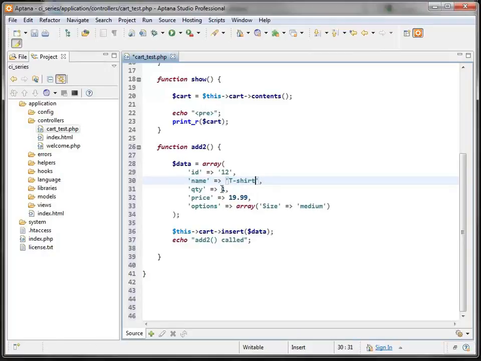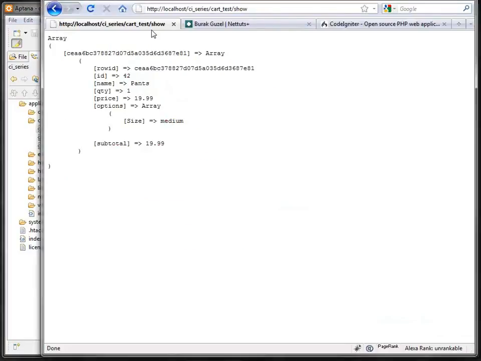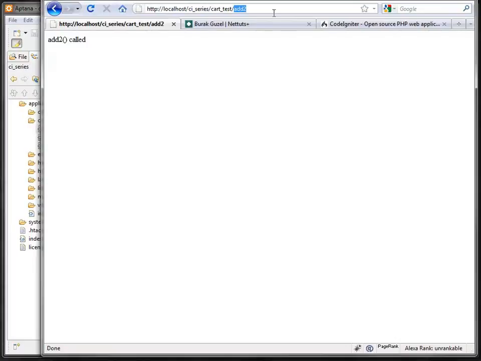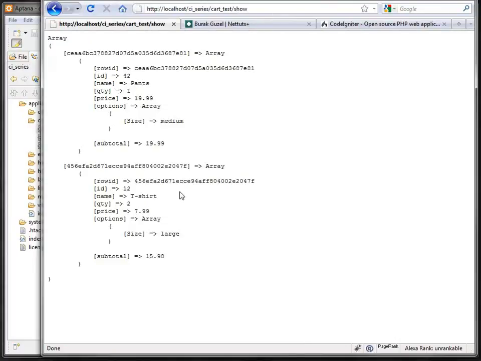Let's make this quantity 2 this time, and price is $7.99, and size, let's say it's large. So just calling this new add to function, and we can go ahead and check what's in the cart. As you can see, the t-shirt is added into this array, and it has its own row ID again, and the price and subtotal, as you can see, is the price times 2, the quantity is the subtotal.